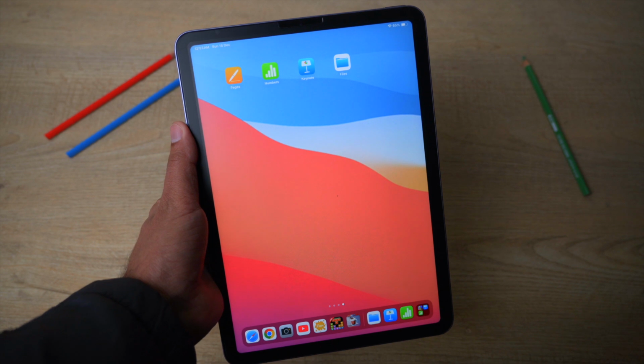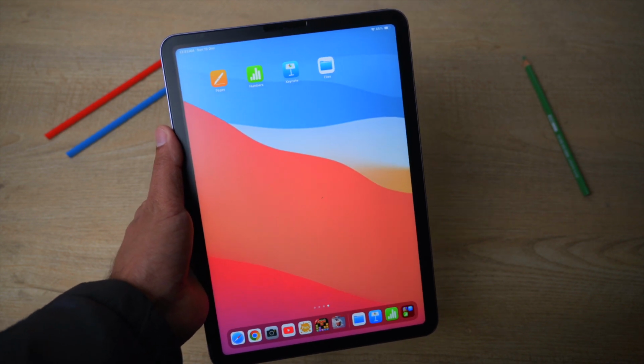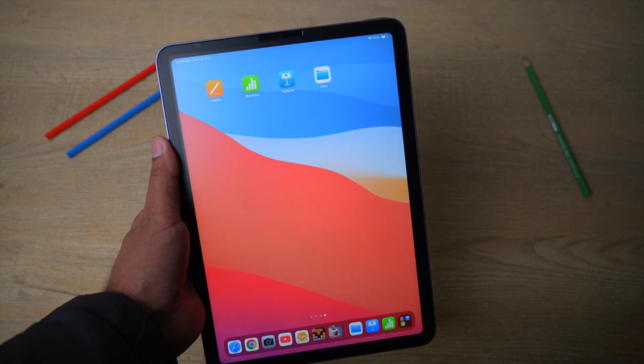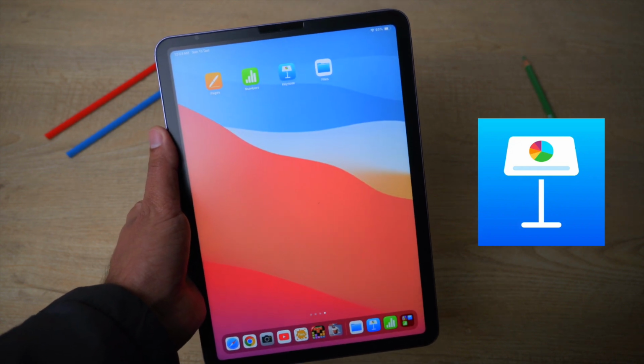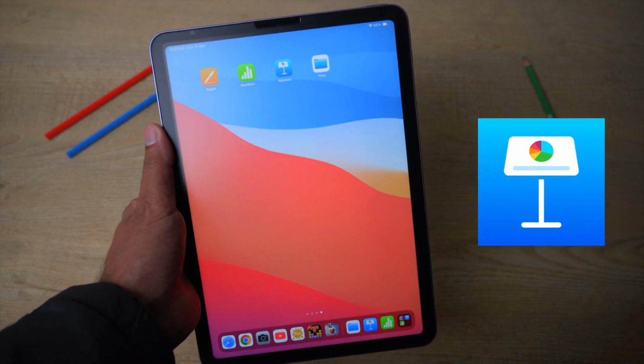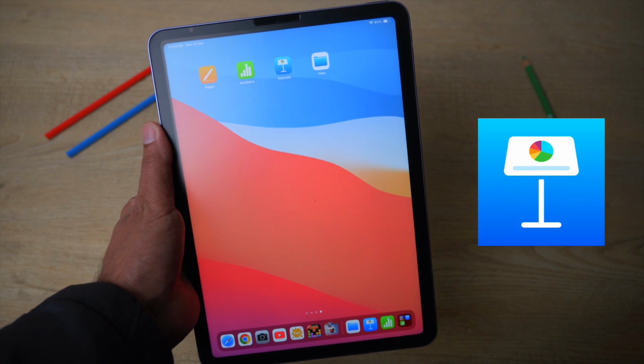So in order to open and edit PowerPoint slides on your iPad, you're going to need the free app which is called Keynote. It should be pre-installed on your iPad. However, if it is not present, you can download it for free completely from the App Store.